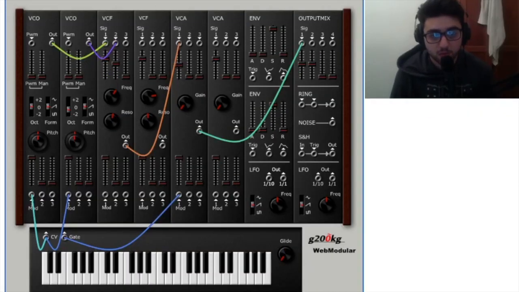Some things we can control within the oscillator are the waves. First of all, we can have sine waves, sawtooth waves, and square waves. You can also control the octave. We can also control the pitch from the initial octave.